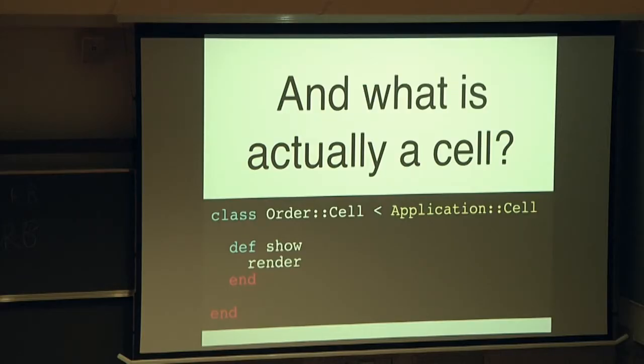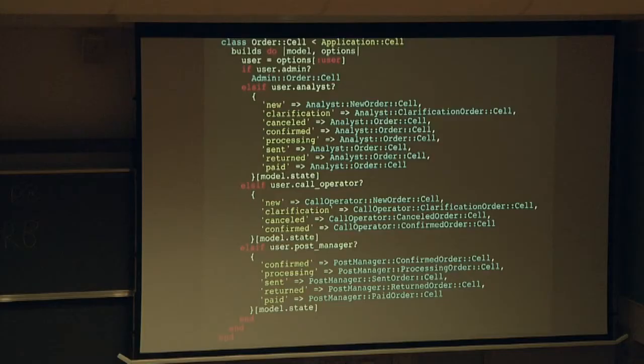So you probably have a question: what is actually a cell? To simplify, I'd answer that a cell is just a Ruby class with one method, show, which renders your view called show. And a cell has this great and convenient builder, which allows you to specify different conditional statements.